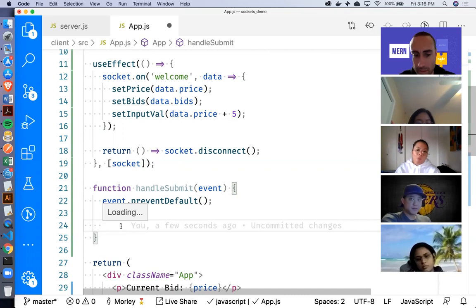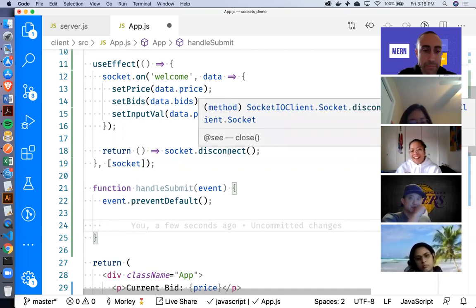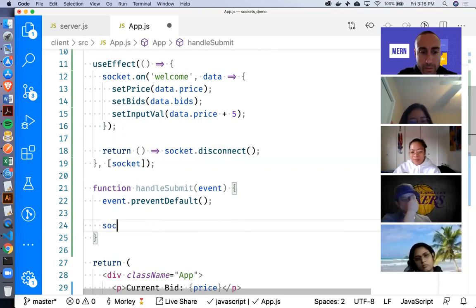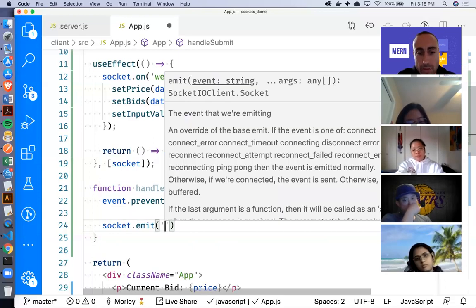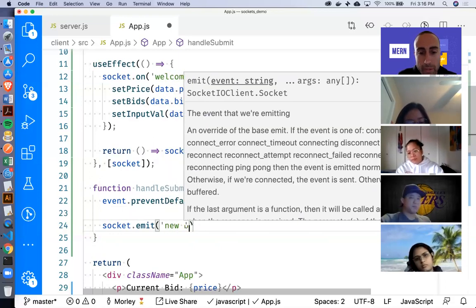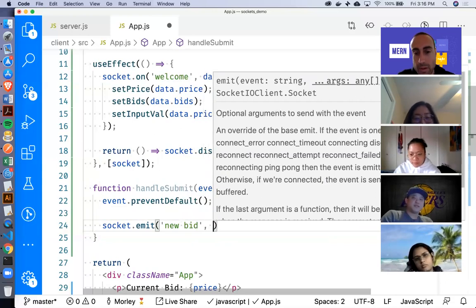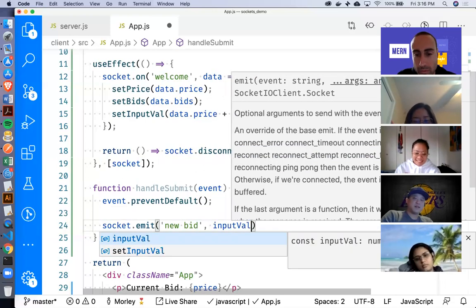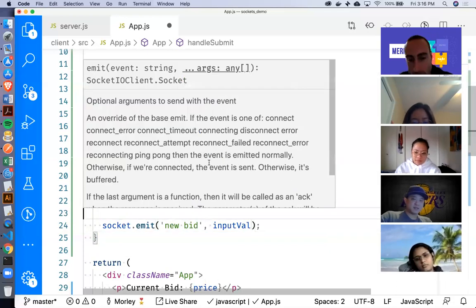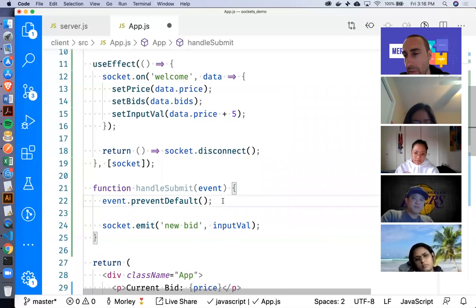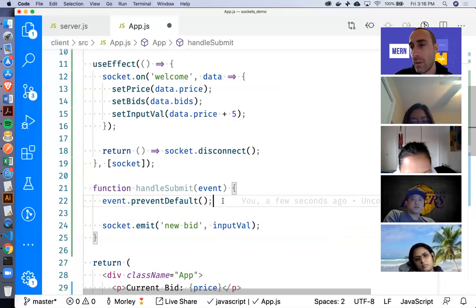All right. So let's say socket.emit, and then we'll call this event new bid. And then I want to pass some data along to it, right? Where am I going to get that data from? From the input val, right? But I want to add in some small piece of logic here. What if somebody tries to underbid, or what if they don't bid higher than the current price? Do I want to even let them make that bid?